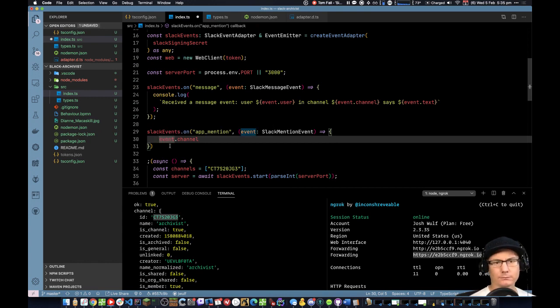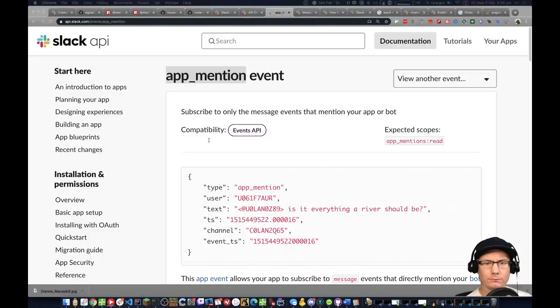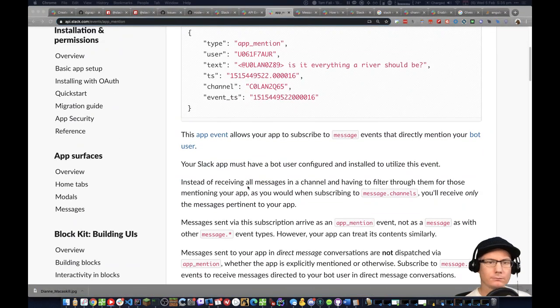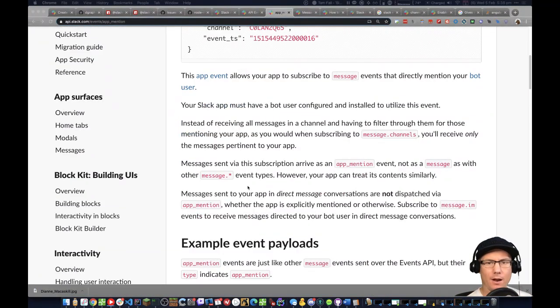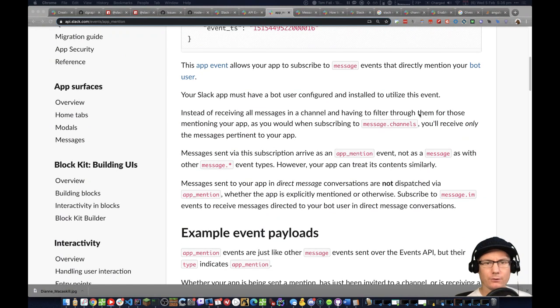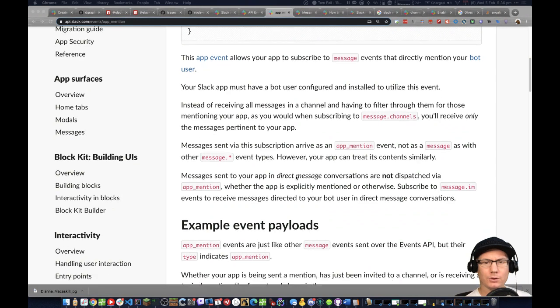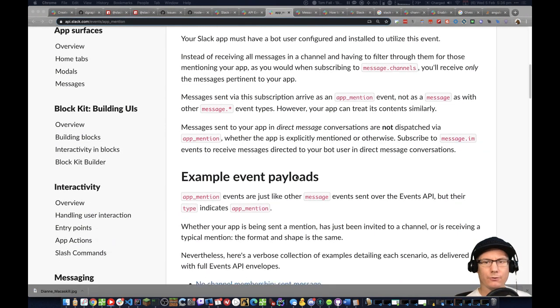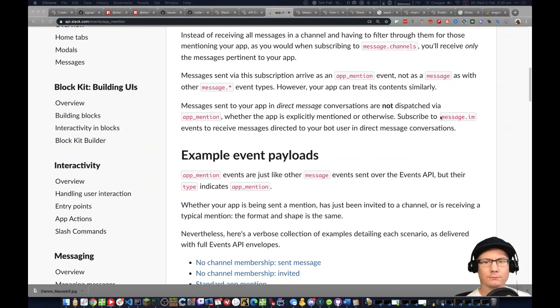Yeah. All the messages, filter through them, mentioning your app. Only the messages pertinent to your app. Messages sent via this app mention. Direct message conversations, they're different. Message IM. Okay. Subscribe to that.